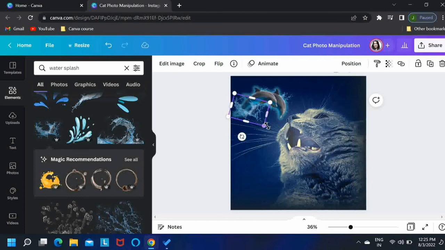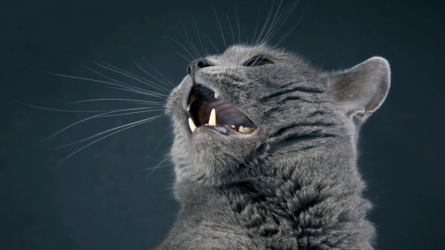Now take another water splash element. I've just duplicated the same element, reduced its size and then place it at the bottom part. And our photo manipulation is ready.